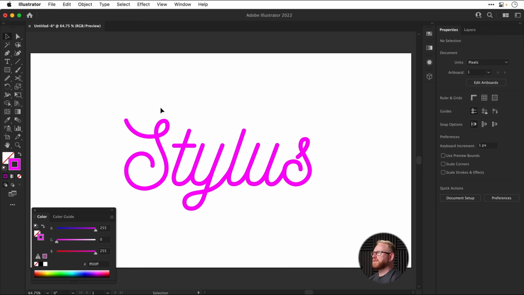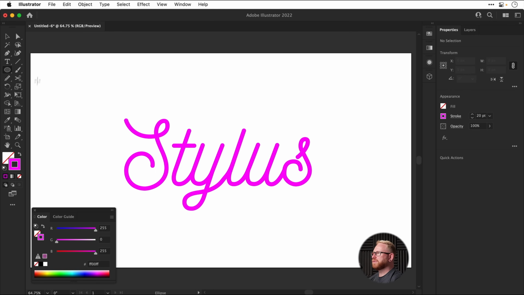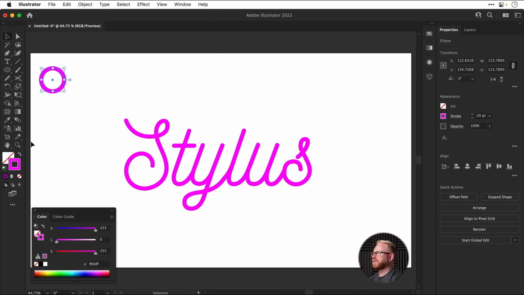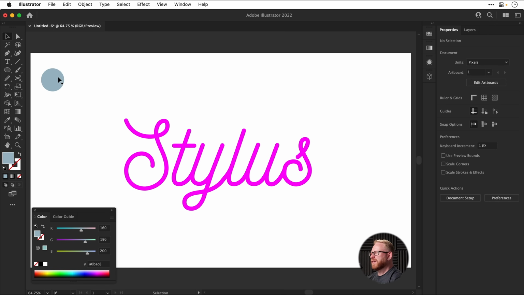The next one I'm going to do is go over here and grab the ellipse tool, click and drag to draw a circle, swap the fill and the stroke. And then I'm going to give this the color. Let's go down here. It's going to be a very light gray. A0BAC8. There we go. It's not really a gray at all actually, is it? But it's a lovely color regardless.